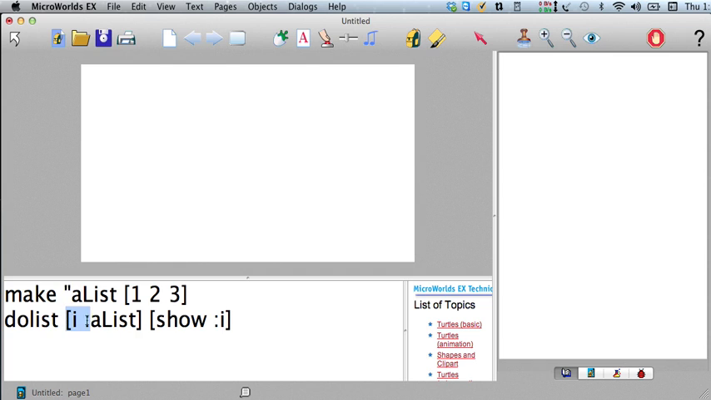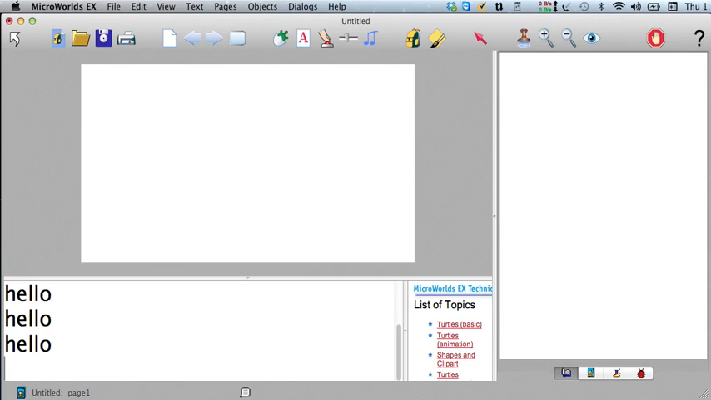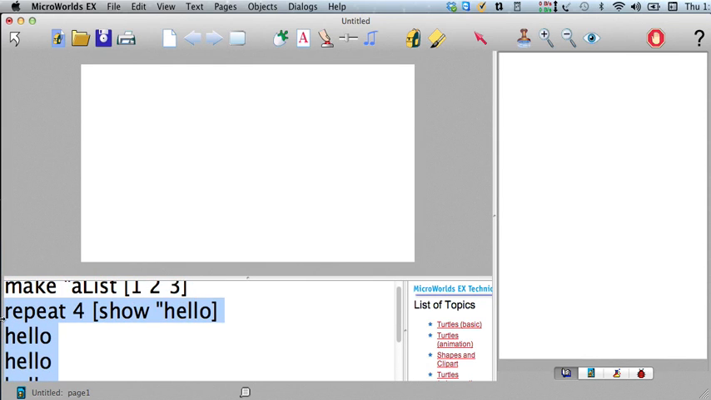So we have a variable and a list and this instruction list, and what happens is this is kind of like a repeat in that we're going to do this instruction over and over again. So you know how you can say repeat 4 show hello, and it'll do that 4 times, right? So it's a similar kind of idea.